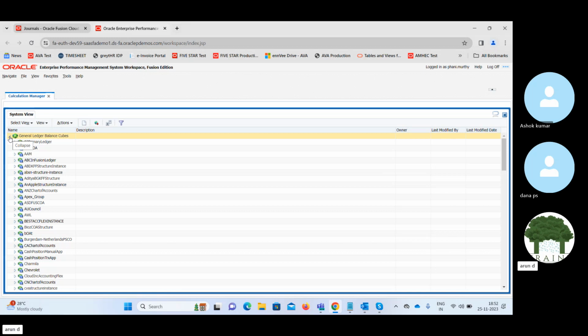This balance cube is called a multi-dimensional cube, because it is similar to your pivot, wherein you can just drag and drop the fields and generate your report, or view your balance. Okay, so that's why it is called multi-dimensional cubes.